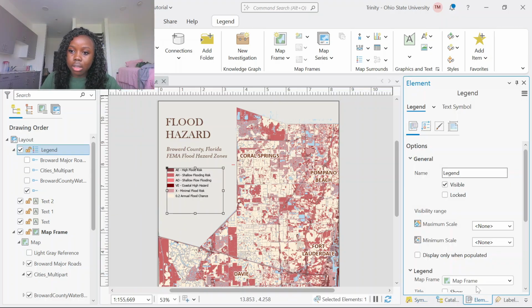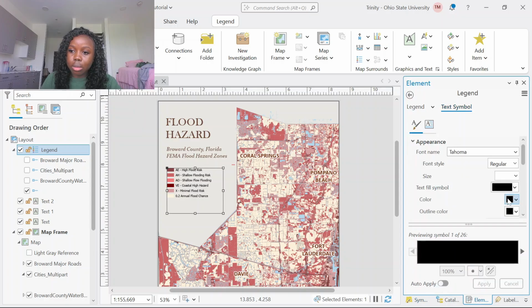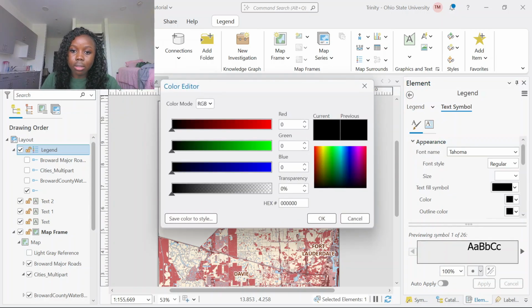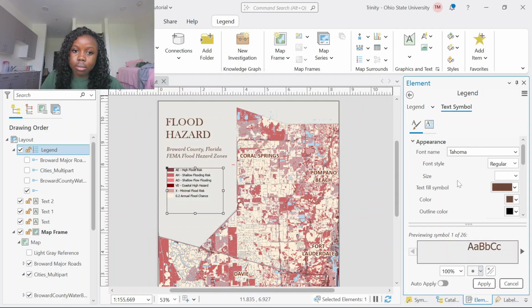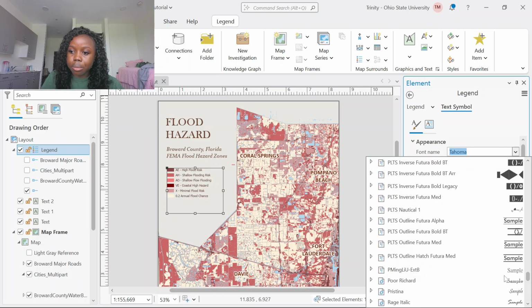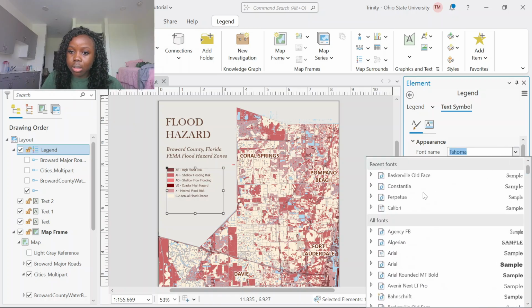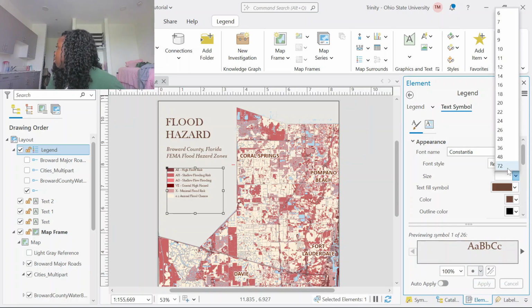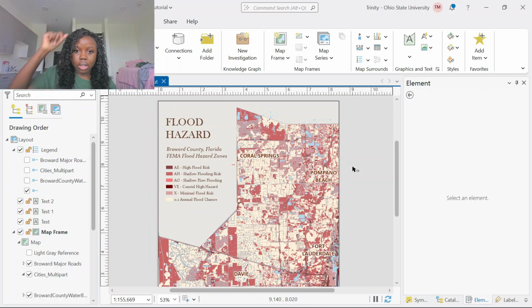And we're going to edit the legend. So we're going to go to text symbol, and remember the color that we copy and pasted earlier for the title? We're going to use that same exact color again. Apply. And we're going to change the text also. Maybe to something like Constantia, which is perfect. And we're going to change it.